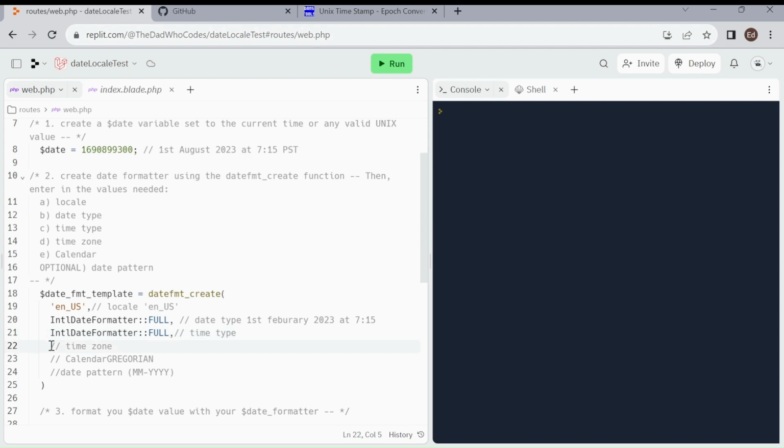We're in the US, so yes, I'm going to use the Los Angeles time. So I'm going to use America/Los_Angeles. For the calendar, I'm going to use the Gregorian calendar. And again, we use the International Date Formatter class again in order to pass in the Gregorian calendar value. I'm not going to put in a date pattern because we want to see what the full version of the date and full version of the time will display.